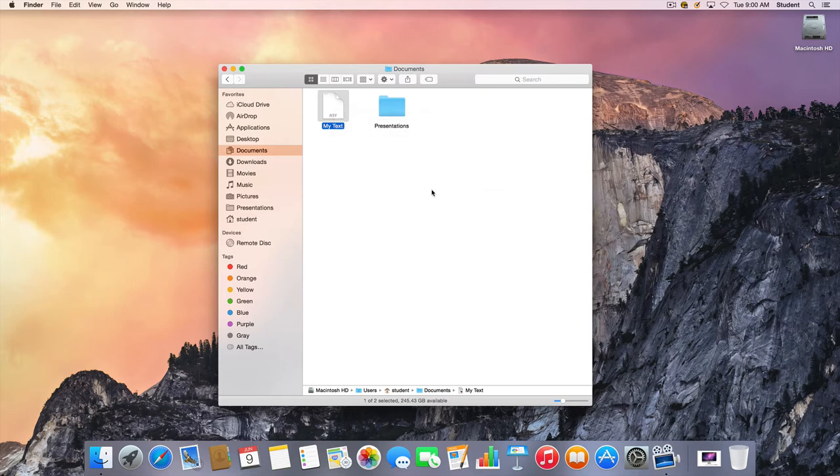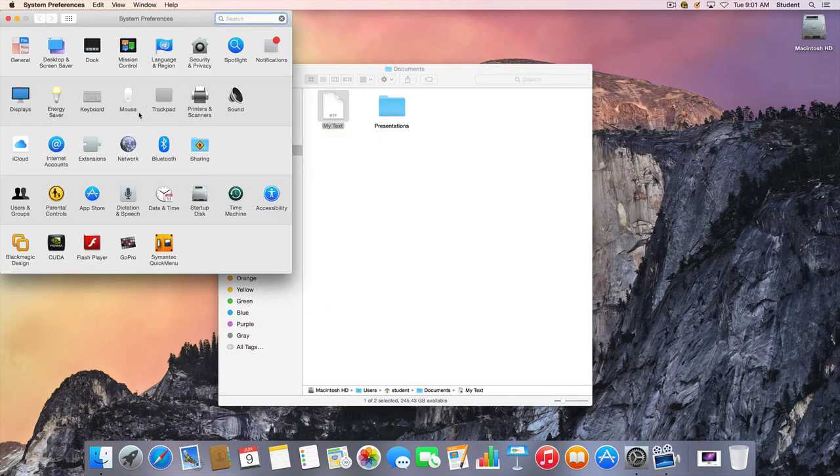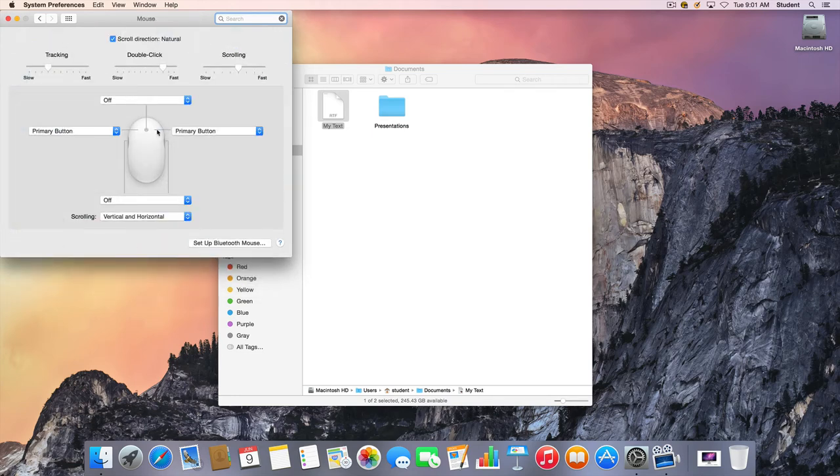Now, if you don't want to hold down the Control key, you can actually change this in System Preferences. You can go to the Apple menu and choose System Preferences here. Then go to the mouse application. And on the right-hand side where it says Primary Button, you're going to choose Secondary Button.